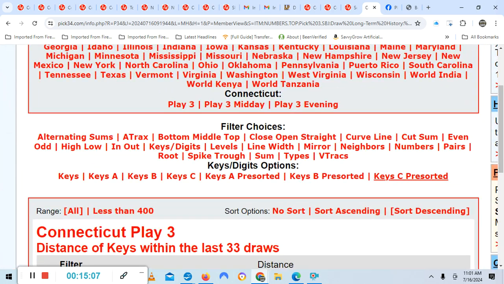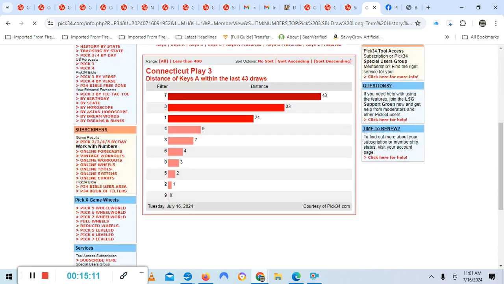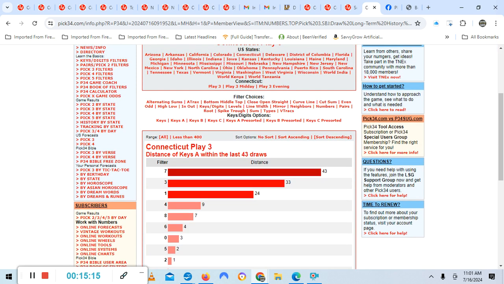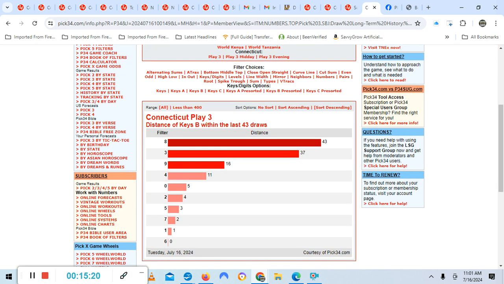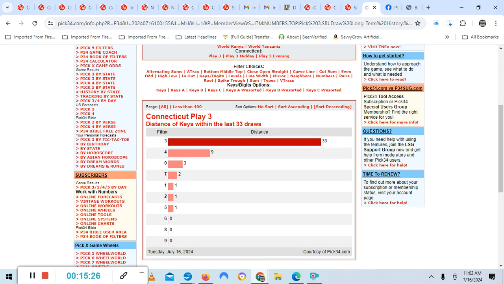See key digits there, and you go switch over to key A. You want to know which one hasn't led, how long, this and that. Key B, you know, how long it's been out. At each number, see, 8 hasn't been in the middle for 43 days. You know, but I like to use the keys. I look at it as a whole.